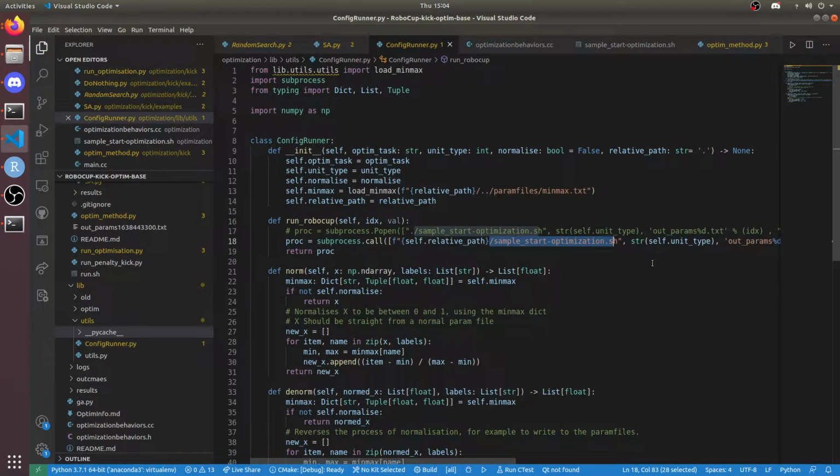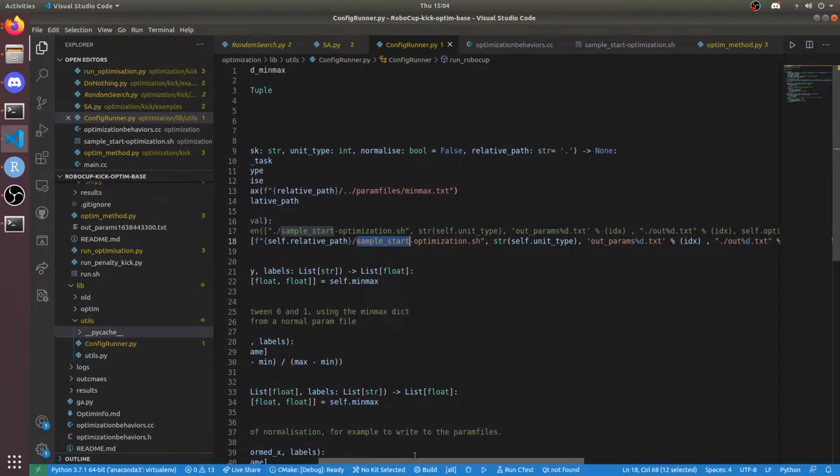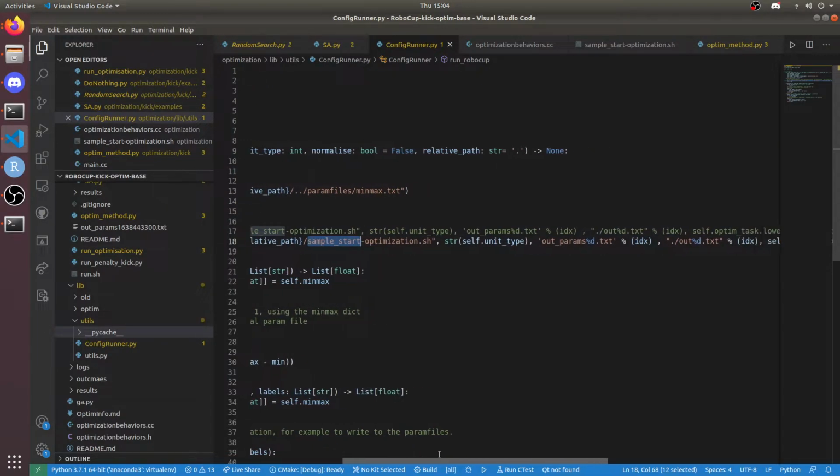It's confusing, but once you get the hang of it and really understand the pipeline or the process, you'll have a better understanding as well. Or it won't seem so daunting at least. Cool. So this runs our sample start optimization.sh.